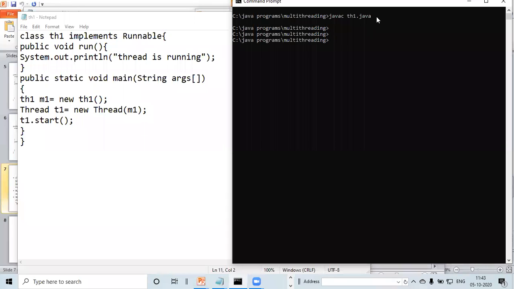Okay, so I just run this thing. The thread is running. Yeah, so this was all about that multi-threading.